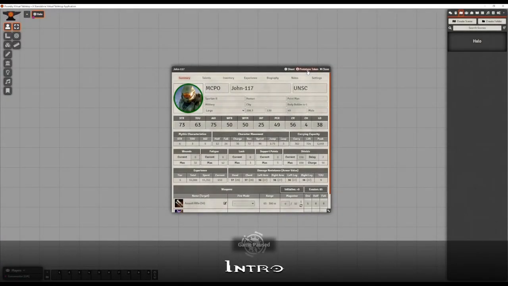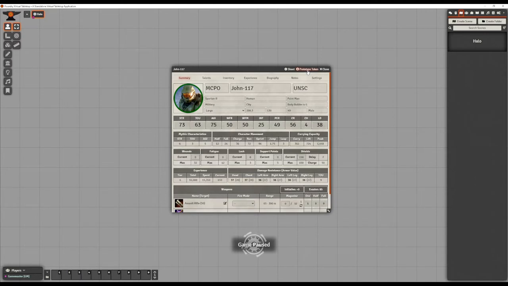Welcome back to Mythic for Foundry. In this video, we'll look at combat in the Mythic for Foundry system, and the quality of life features included to help make combat a bit quicker and easier to handle.